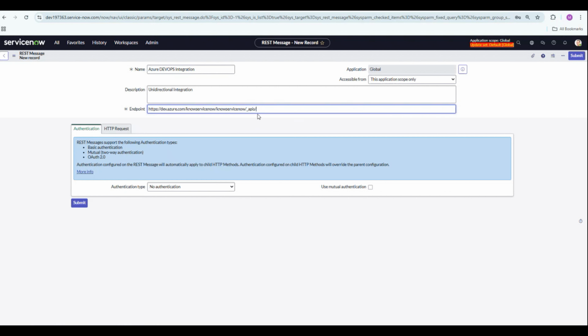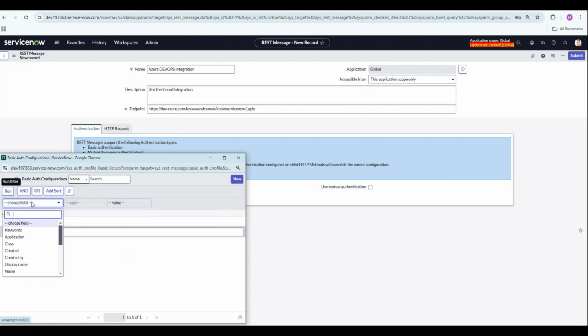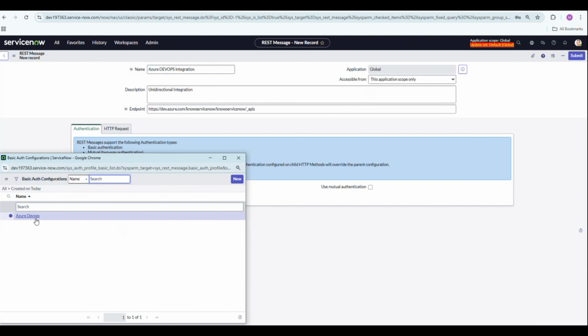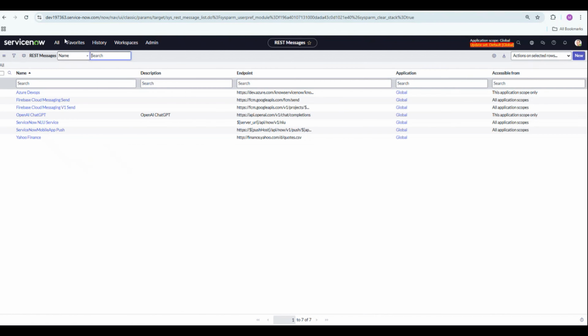So I'm going to remove all of them, and I'm going to select my authentication type as basic and the one we created. Okay, I will have to see why this is not coming up here. It should be listed here. Let me go ahead and troubleshoot that.